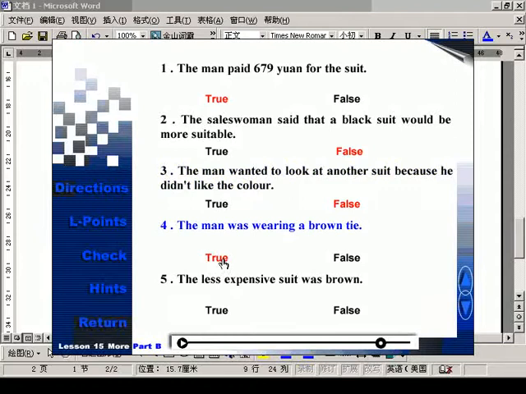You think? I like it a lot, and it has a nice color too. I'll take it. Thank you. The cashier is over there.